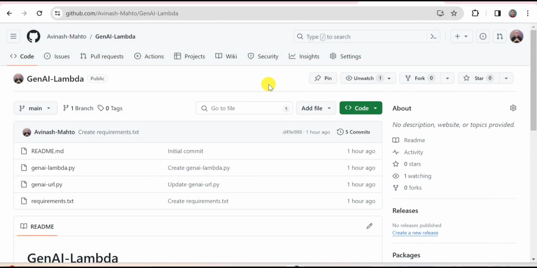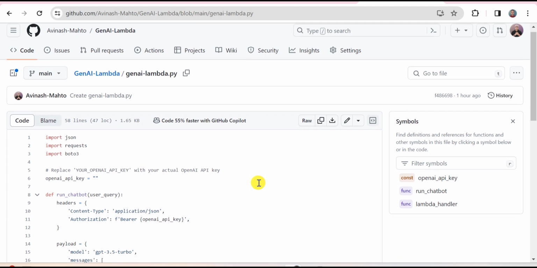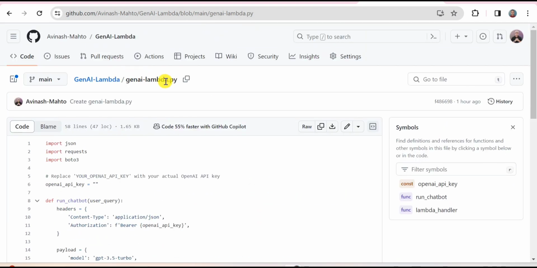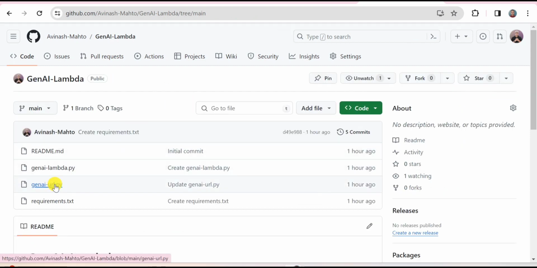In between, you can get access to all the code from my GitHub repository, GenAI Lambda. You can clone this repository and access all the code. So there is this script where currently I am performing this testing right now. Okay, so you can use this genai-lambda.py. Okay, there is another script genai-url.